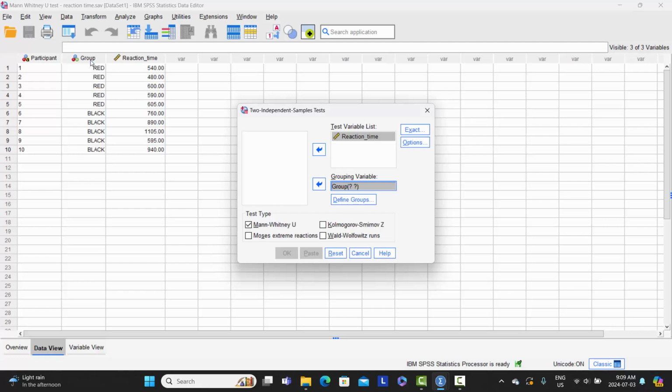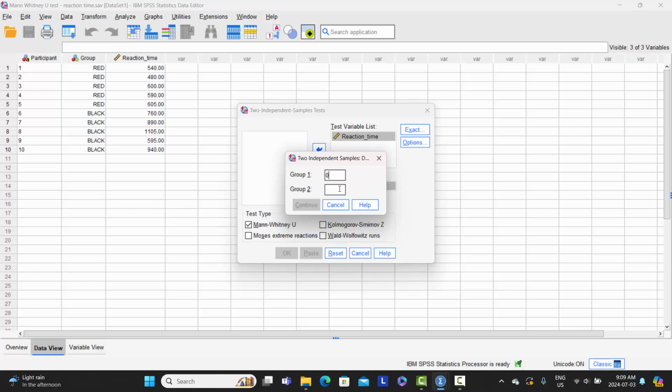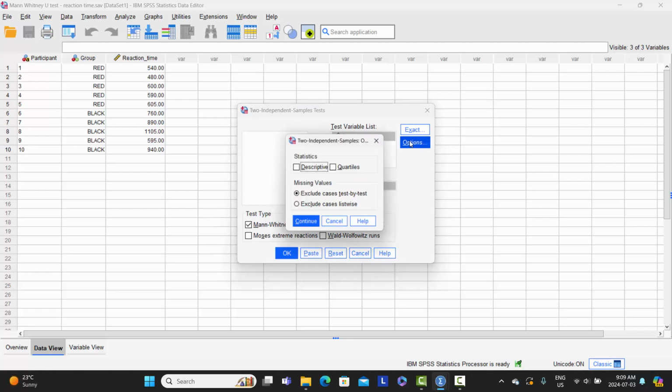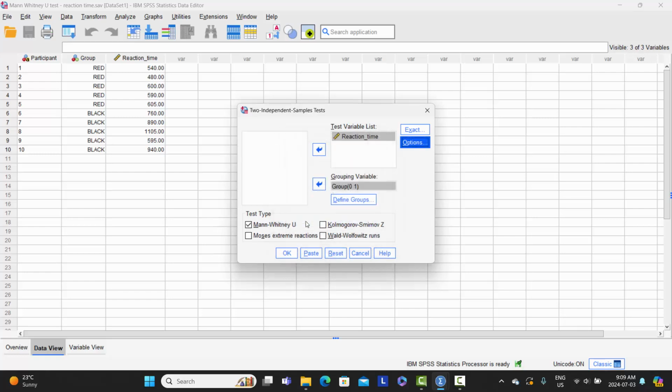And so what you see here, we have them defined as red and black, but SPSS is looking for a numerical distinction. So I need to click Define Groups, and I'm going to enter in 0 for red and 1 for black, and I continue. So under options, I can click descriptive statistics. So I'm just going to go ahead and do that here. And I'm just going to stick with the Mann Whitney U test. So we see with SPSS there are a number of different statistical procedures, but I'm just going to stick with the Mann Whitney U test in this lecture.